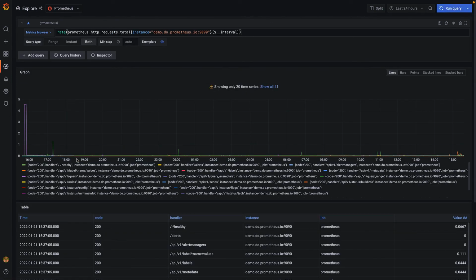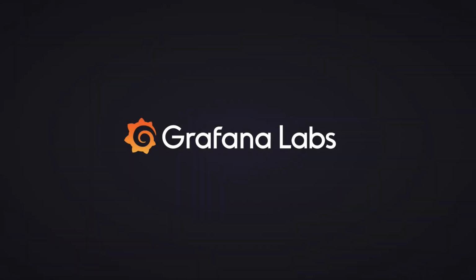Go ahead and explore your own metrics by building the query yourself, or use the metrics browser to let Grafana build it for you.